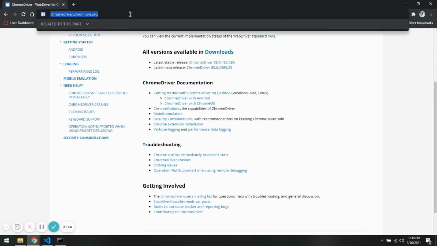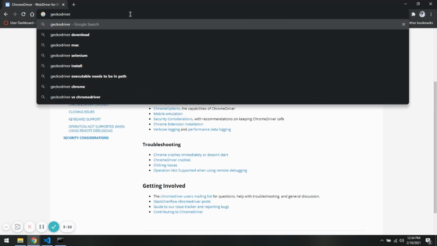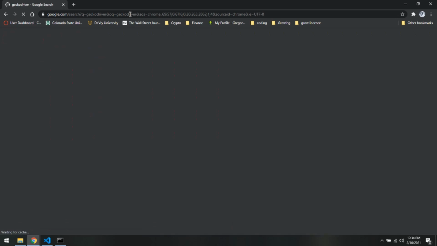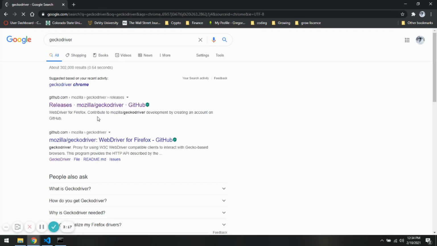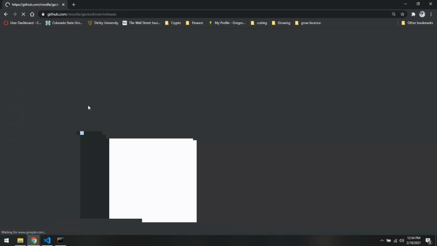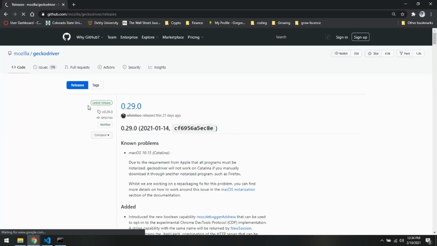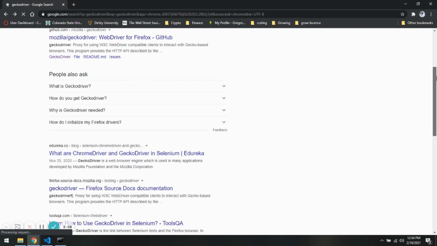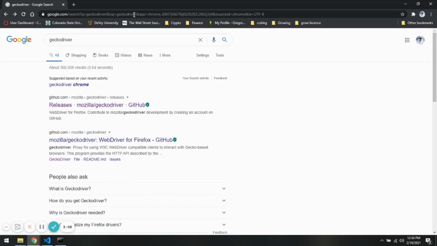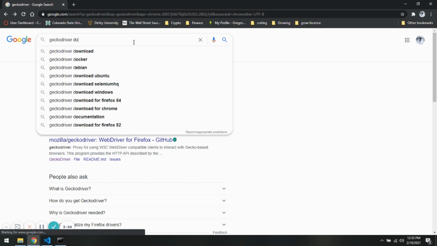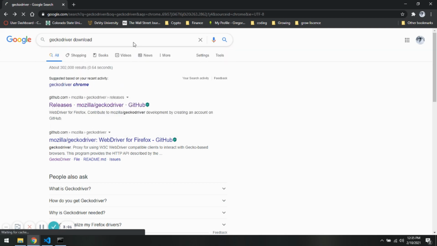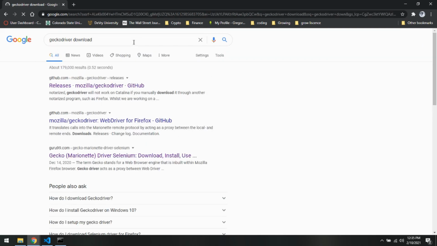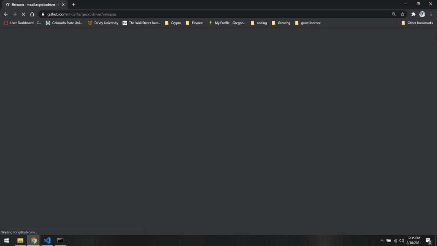Same thing. We're going to just type in Geckodriver. Yep, first one, releases Mozilla Geckodriver at GitHub. Oh, wait, whoops, no, not at GitHub. So we're going to type in Geckodriver download. Okay, so we're going to type in to the GitHub.